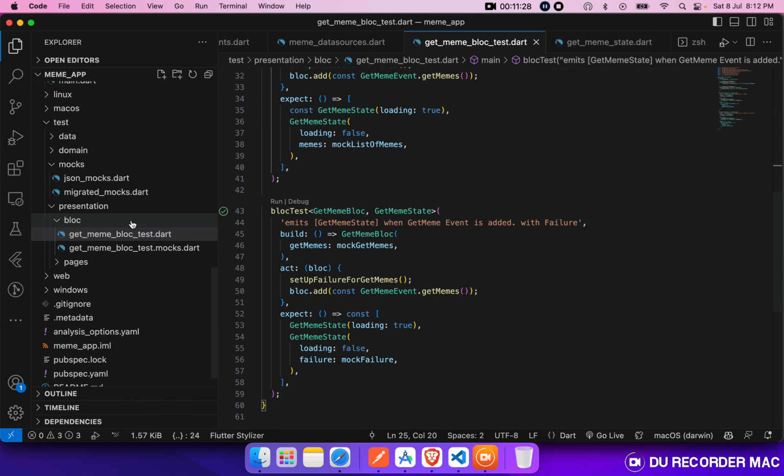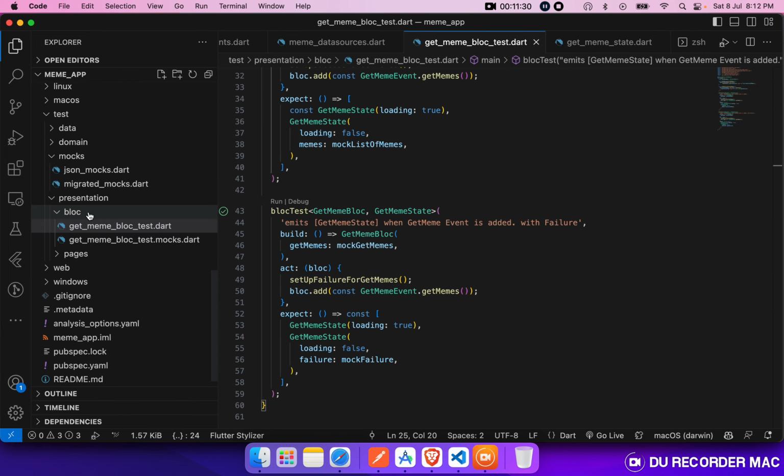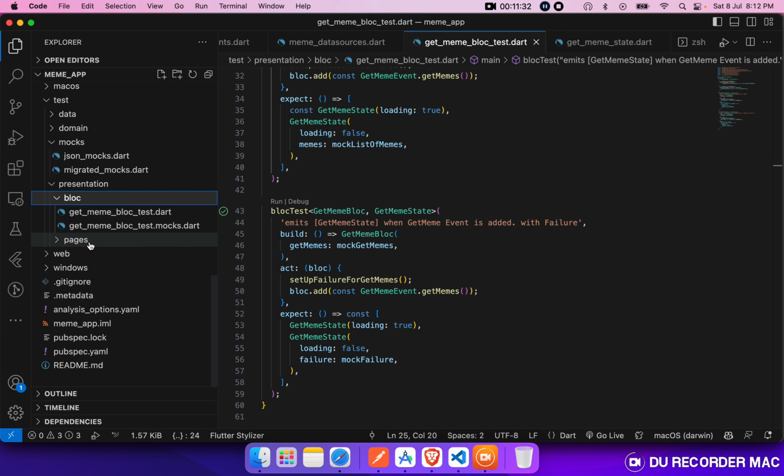So as of now, what we did is write our presentation layer bloc part, and we completed the test cases as well. So in the next part, what we will do is start writing our UI part. We will start from pages, and once we complete that, we will write the test cases for that.